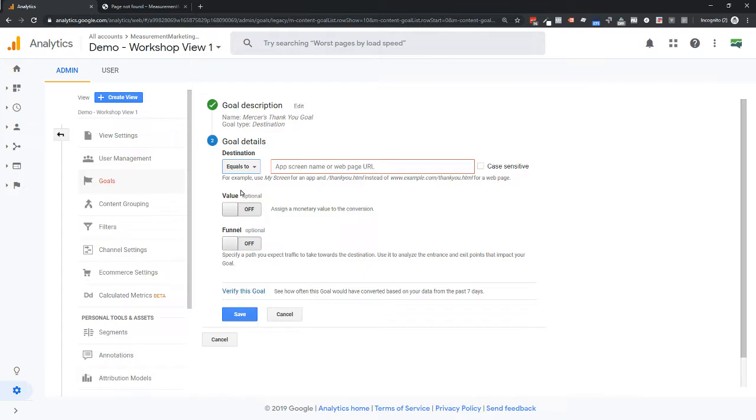And when you click on continue, it says, great, what is the destination? When should I fire this goal? That's what it's asking you here. So we've got three different options: equals to, begins with, and regular expression. We're going to avoid regular expression for now because it's just a beginner's course. But if you know regular expression, this would be a great option for you. But if you don't, doesn't matter because you have these other two options.